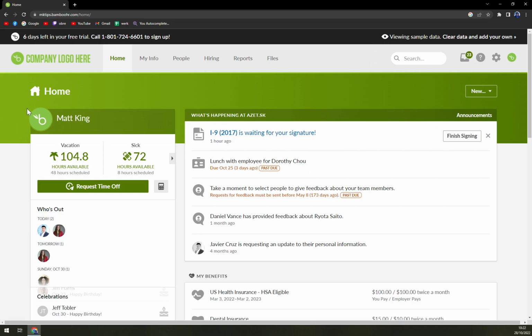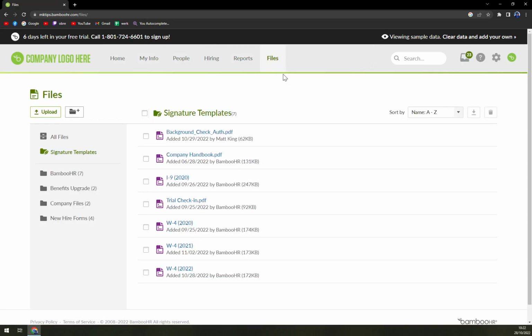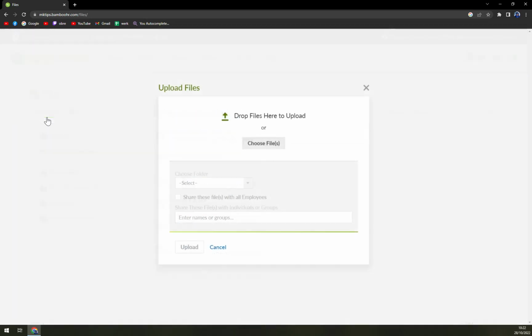First things first, we have to log in to the account and get into our workspace. On the top right corner of our screen we have the files option, and we're going to click there. In here there are some pre-made files by BambooHR to show you how to navigate and work with the files, but we can just upload it. It's on the left side of your screen.